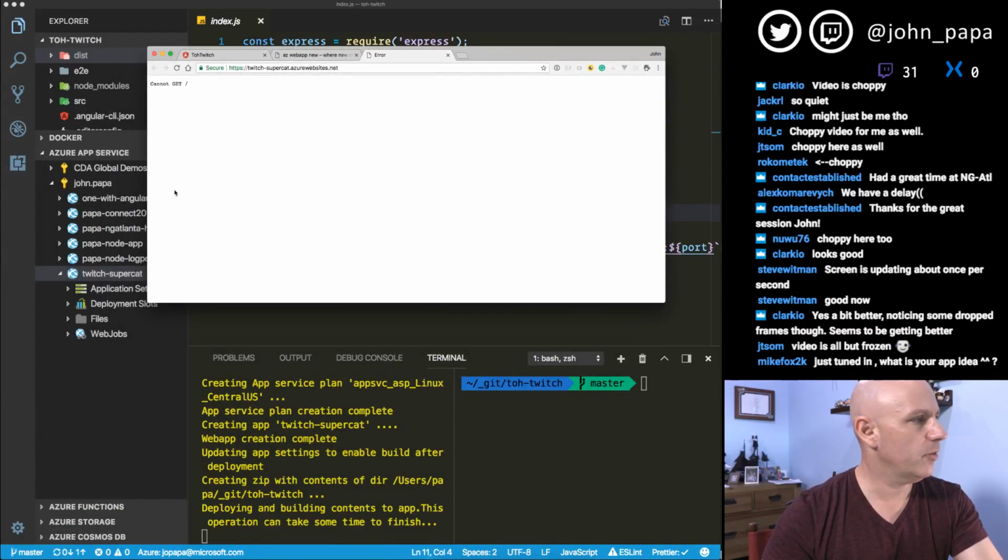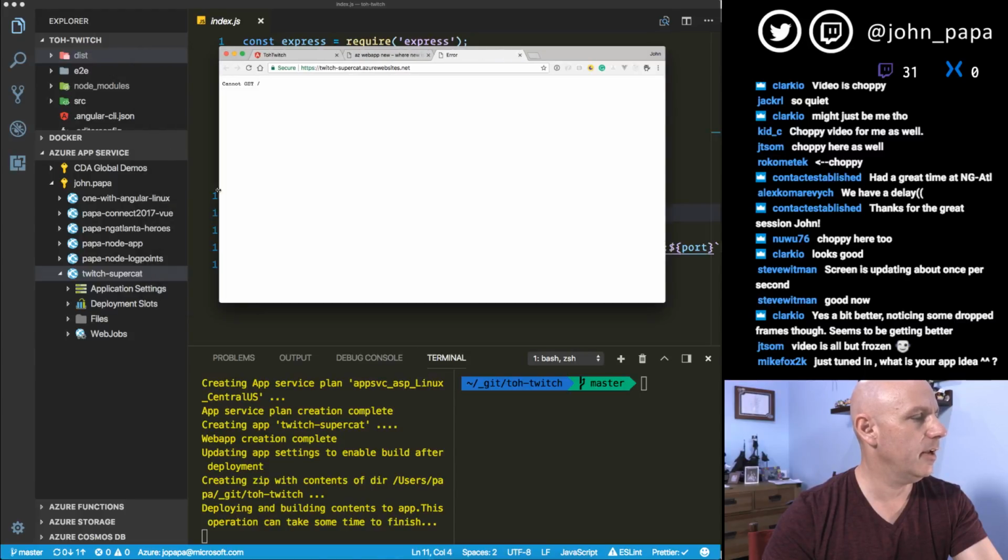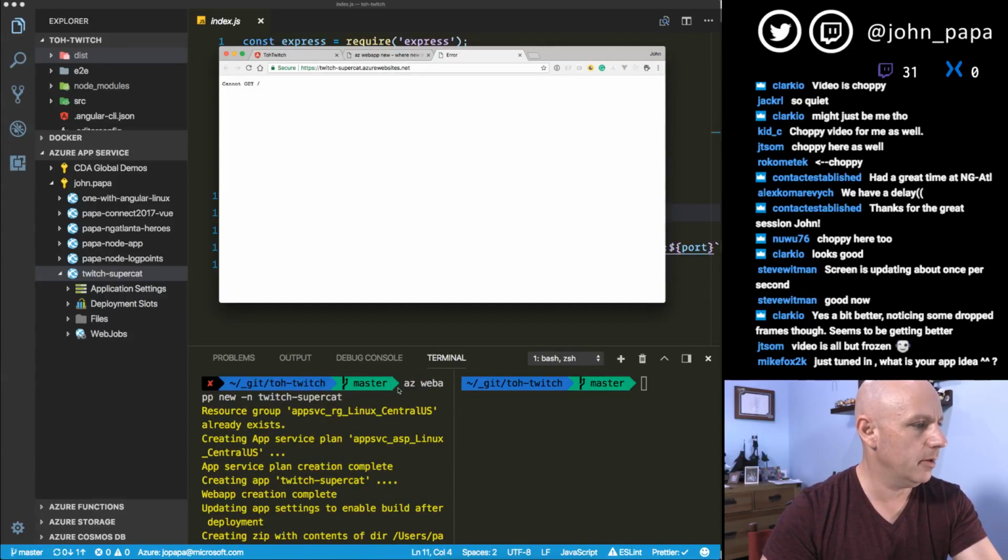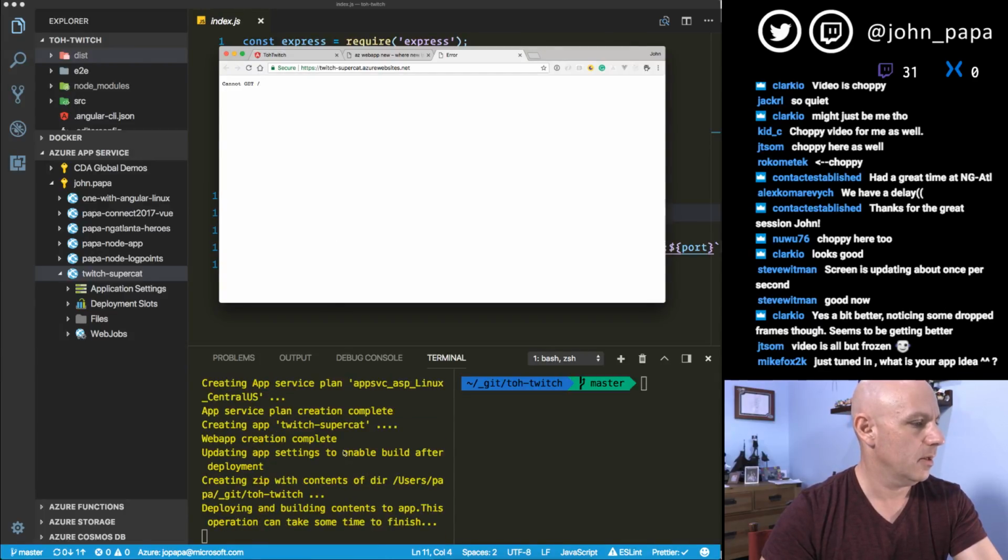Hey, Mike Fox, thanks for joining us. The app idea today is we're taking an existing Node and Angular app and we're trying to push it to the cloud with a single command. And we just ran that command. That's right here. It's called az webapp new, and I named it Twitch Supercat. And now we're just waiting for it to complete. I got eager and anxious, and I went ahead and popped up the window and tried to browse to it. See what happens. Still erroring out. And we'll see what happens there.